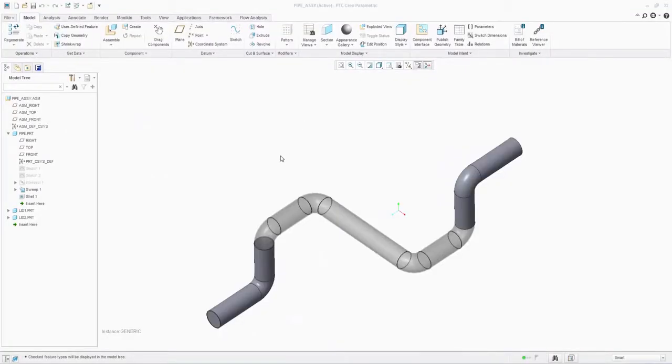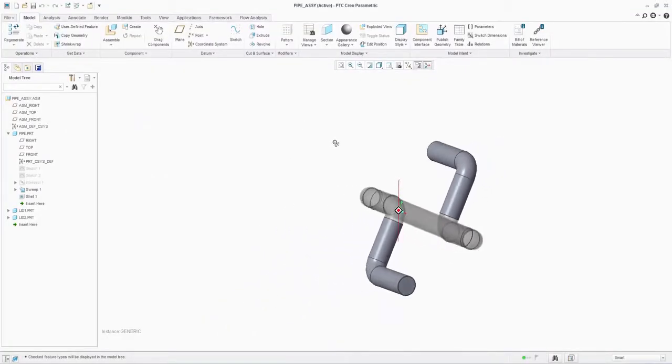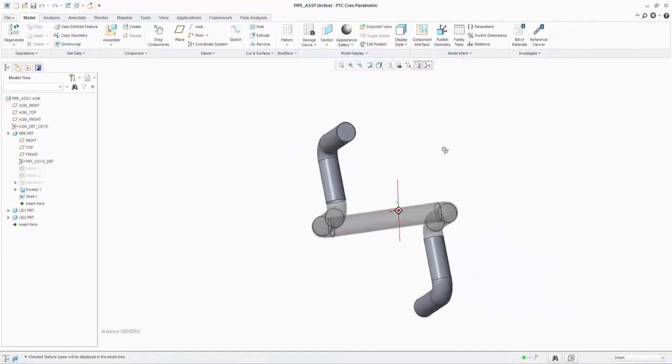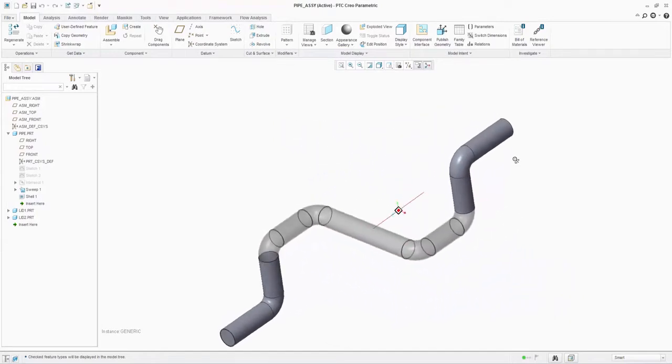Welcome to this 5-minute quick tips webinar from Mentor Graphics, where we'll be discussing the benefits of having an MCAD embedded CFD analysis approach using FloEFD.